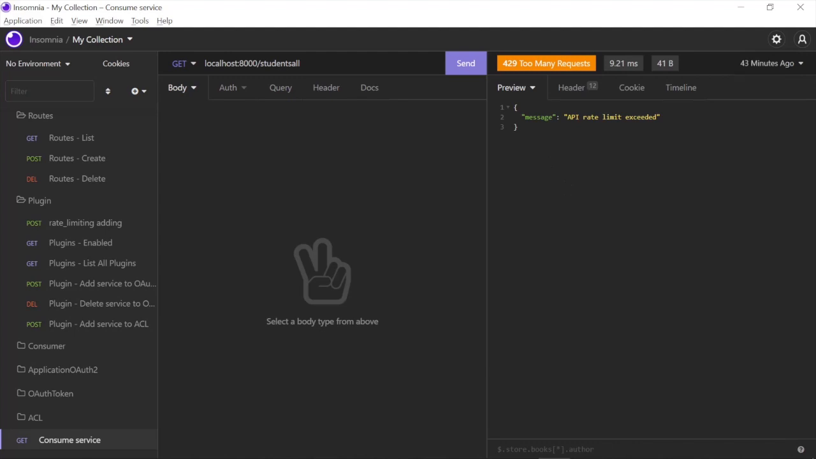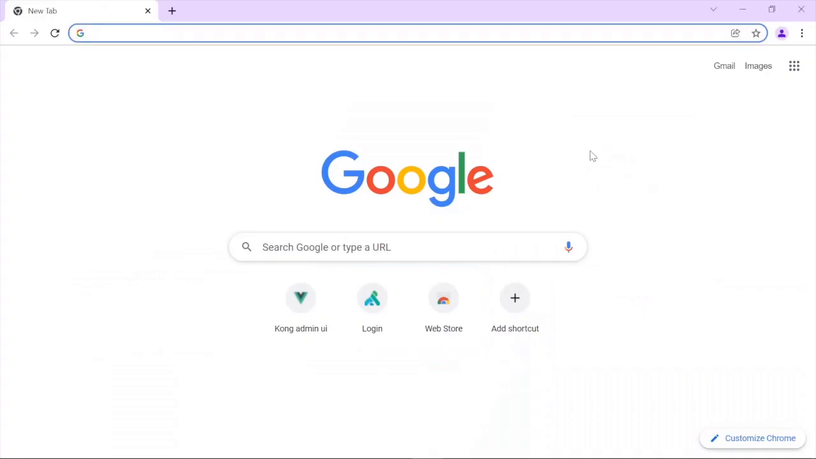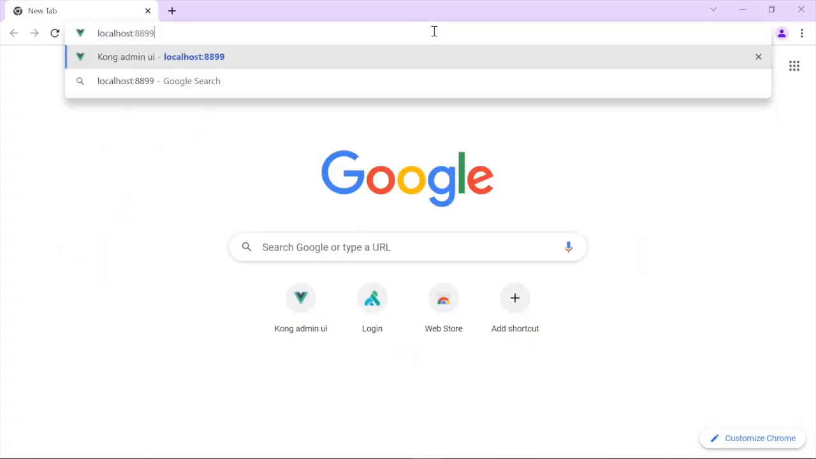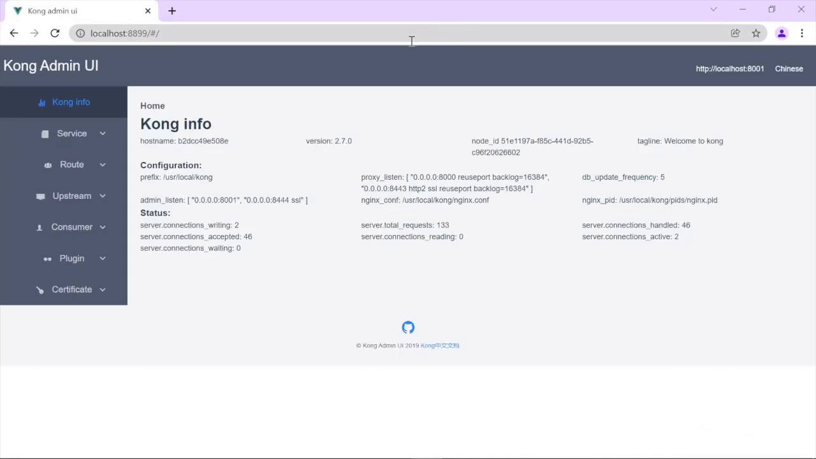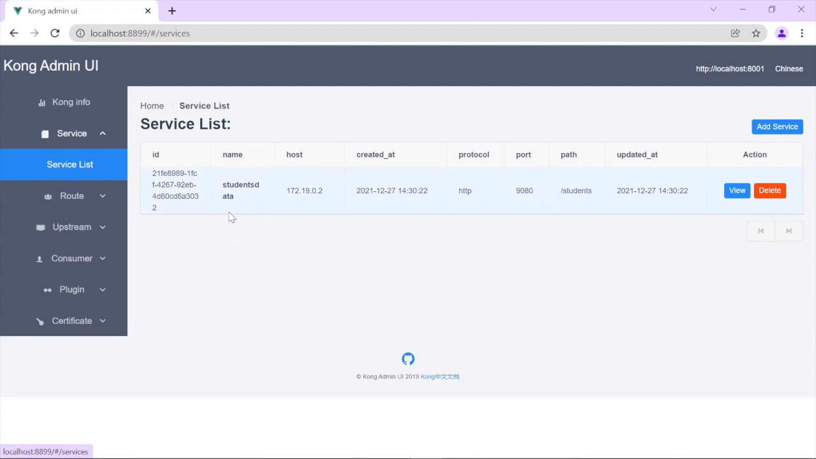Now let us see about Kong UI Manager. By using this image we can configure UI Manager for Kong. Now we can see Kong UI Manager on port 8899 in my local browser. In the UI we can see all the services, routes and the plugins which I have added in the above process. For example, in the above process we have added the students data service endpoint. Now we are able to see it in the service list. And also we can see routes and plugins as well.